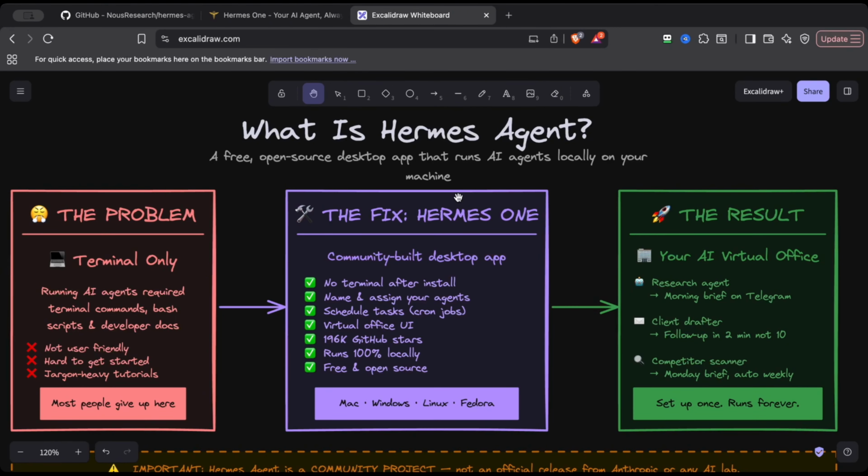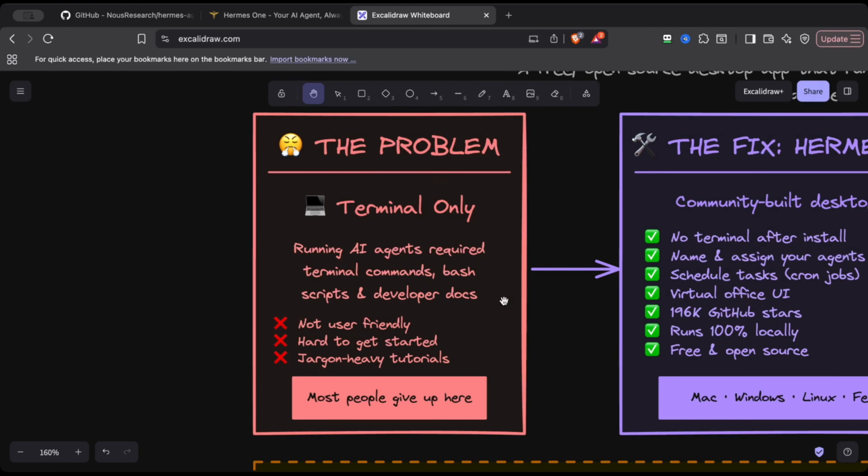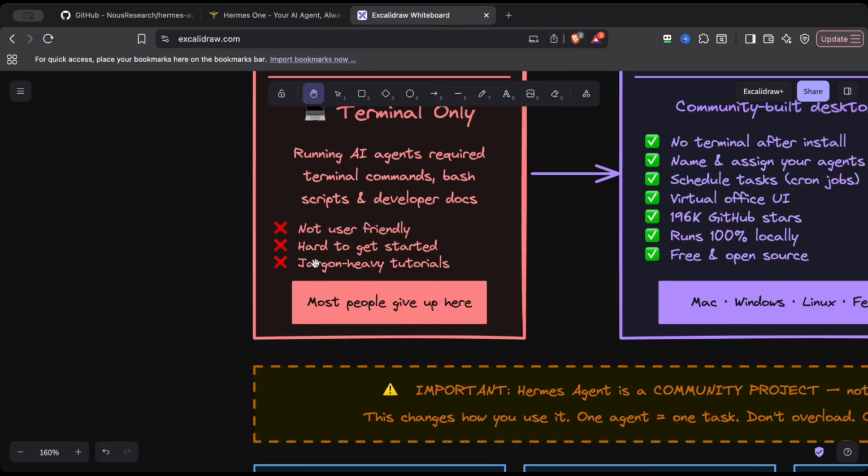So before I show you the installation, let me tell you exactly what Hermes Agent is. Like I said, it is an open source desktop app that runs locally on your machine. And that has a lot of advantages because the historical problem with AI agents on something like Openclaw was that it was terminal only. So running AI agents required terminal commands. You had to learn bash codes, scripts, developer docs. It wasn't really user friendly, not if you're a beginner. Like I said, it's hard to get started, and a lot of tutorials were very jargon heavy. And ultimately, the problem was that most people would give up at this point.